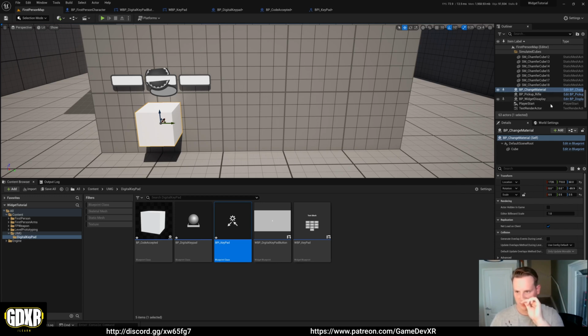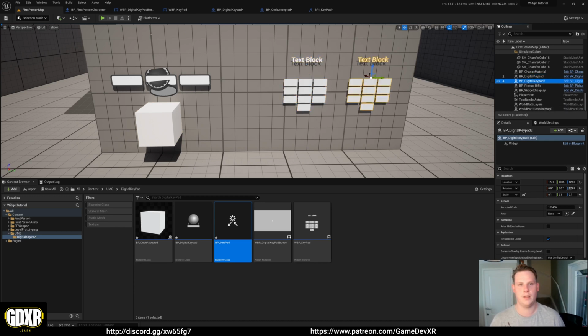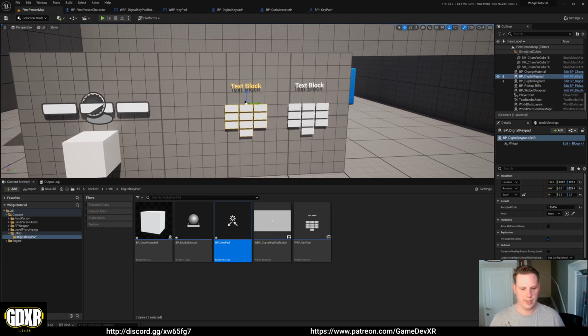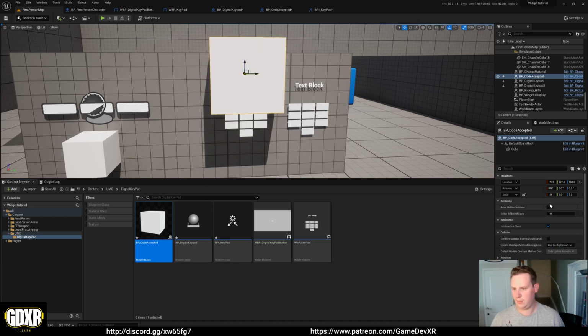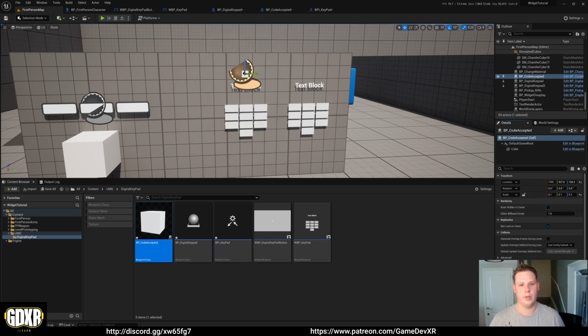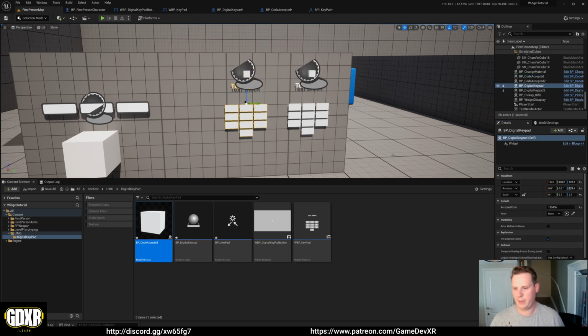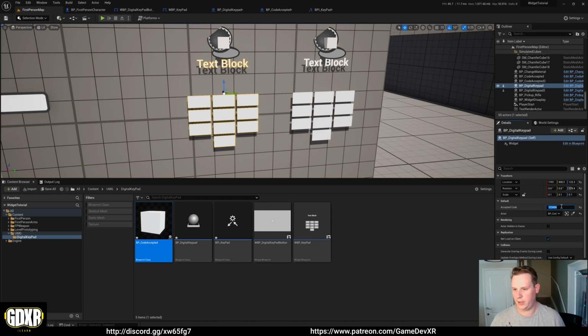Excellent. So now, if we find these, I don't know why it keeps hiding them from me. What we can do is bring in this code accepted blueprint, like 1.1. We'll tell this keypad that we're going to talk to this blueprint, and this keypad is going to talk to this blueprint. So now we can set these codes up. So we'll keep this as 1, 2, 3, 4, and then the second one will be 7, 8, 9, 4.